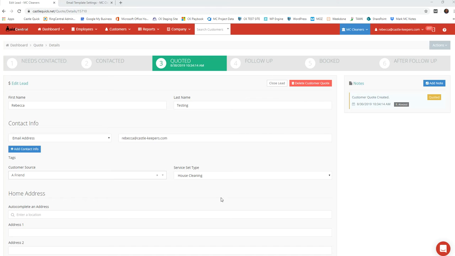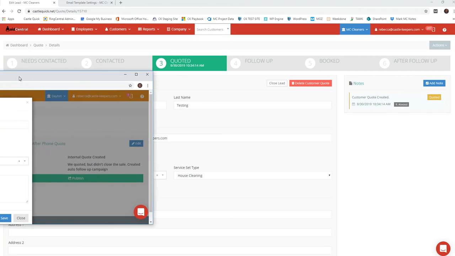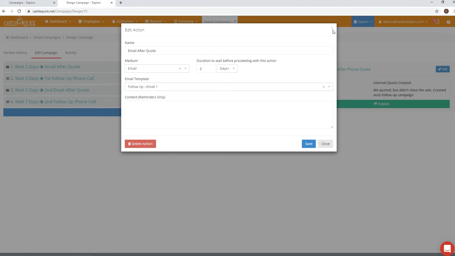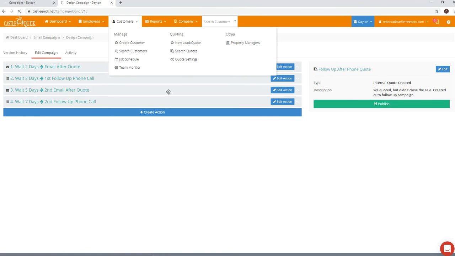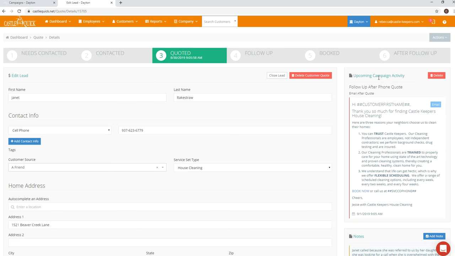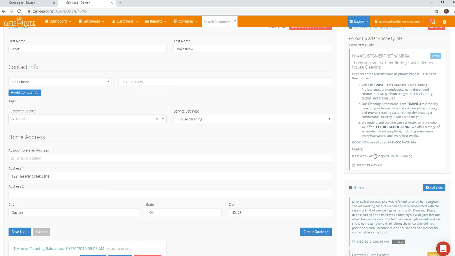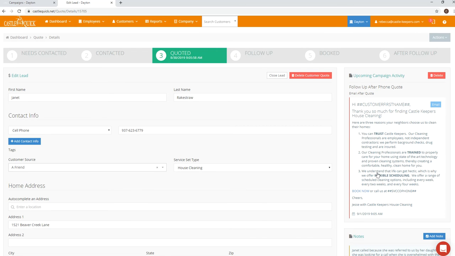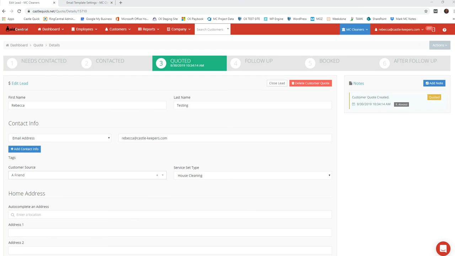And unfortunately, in this testing world, we do not have it set up to send emails. So I can show you from another screen what it looks like when a person actually sets up a campaign and they've created a quote. So the customer called, we gave them a quote over the phone, and you can see here that it's going to show me my upcoming campaign activity, and it's got it all ready for 2 days from now to send the follow-up email to them. And that is how you set up an email campaign automated in Maid Central.